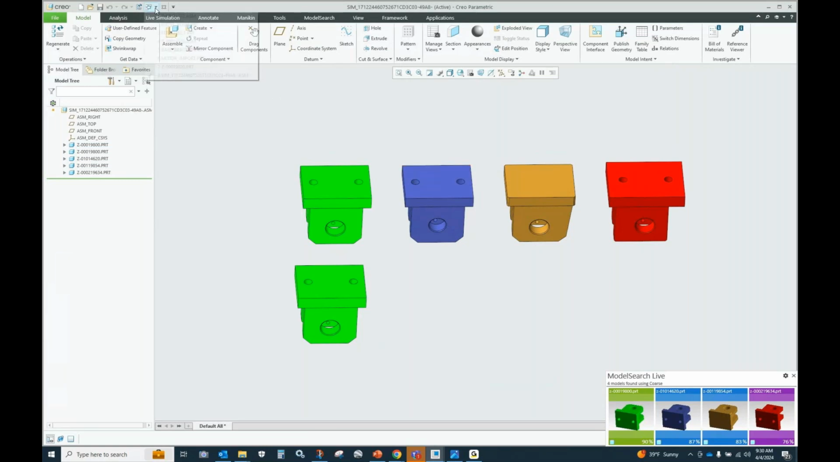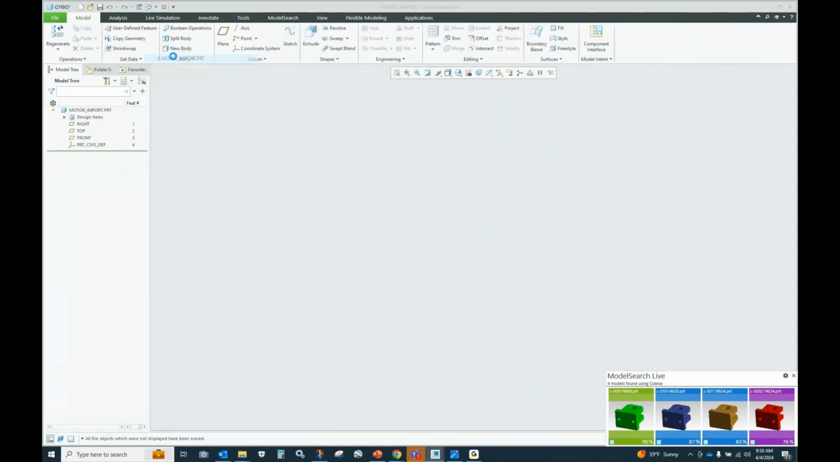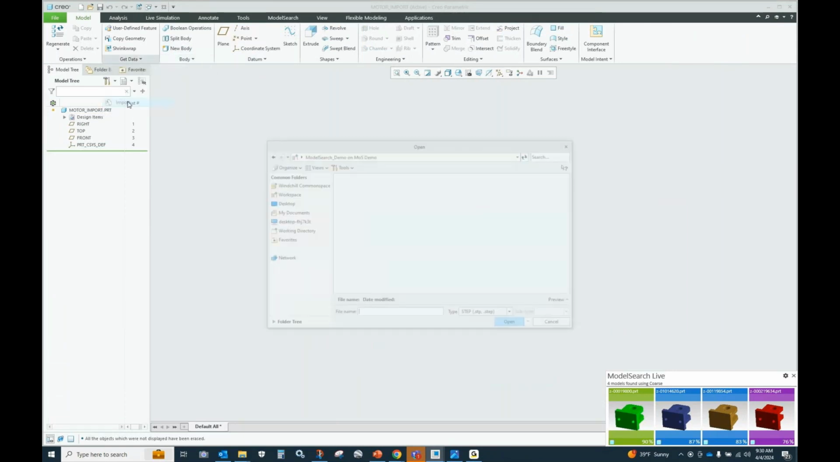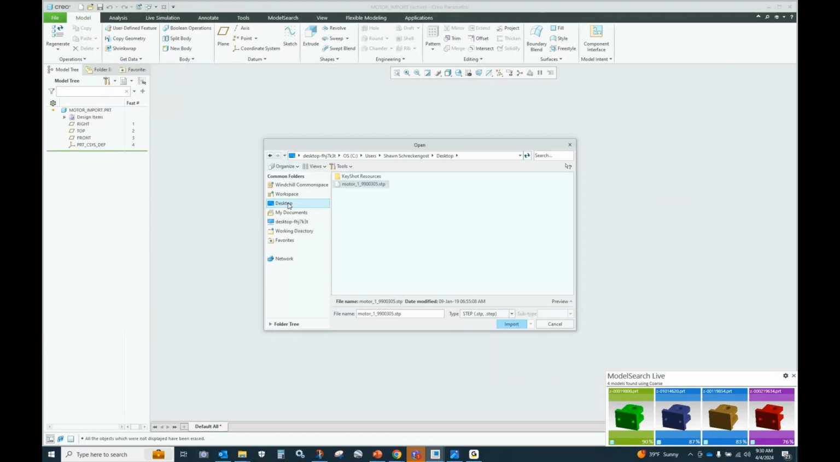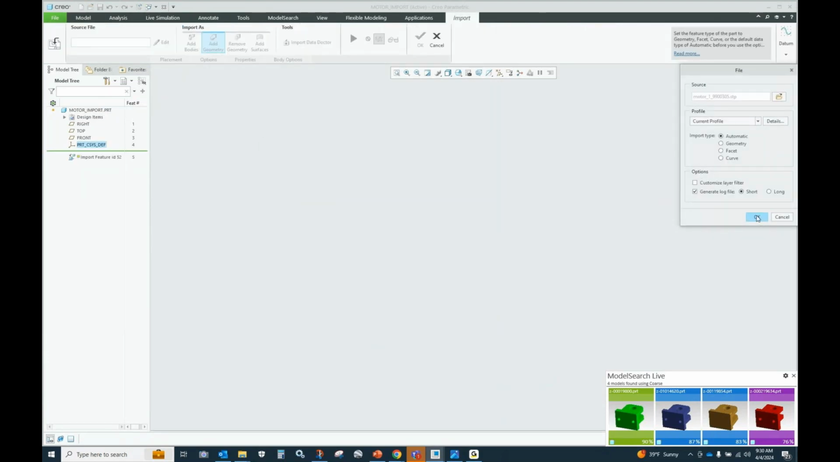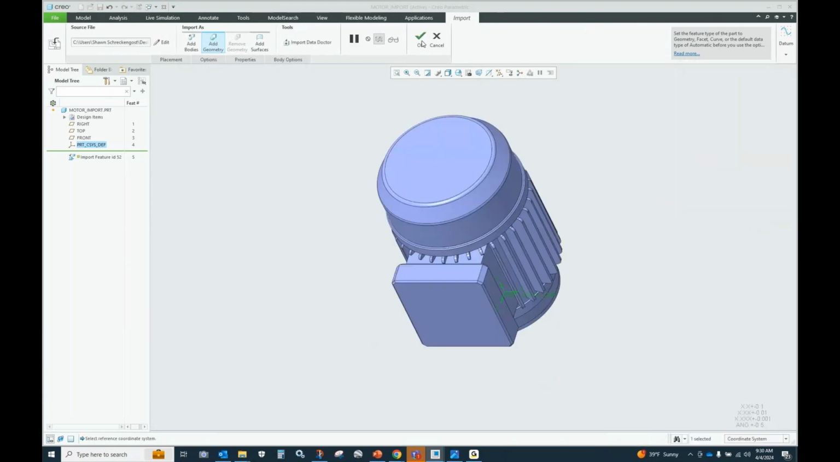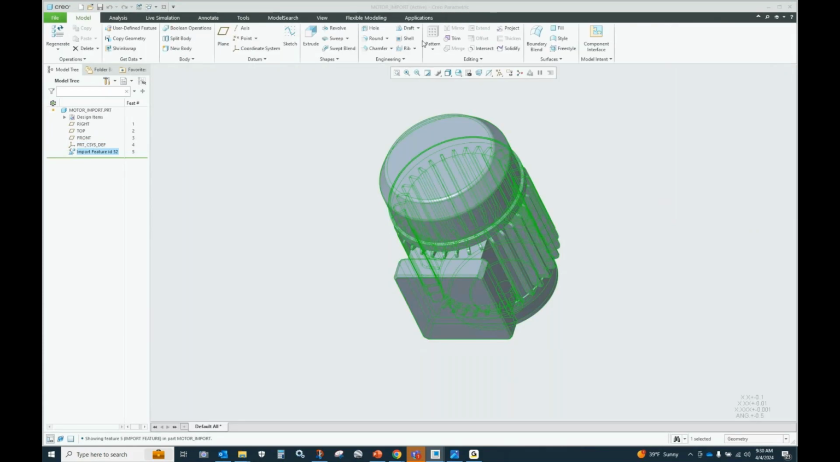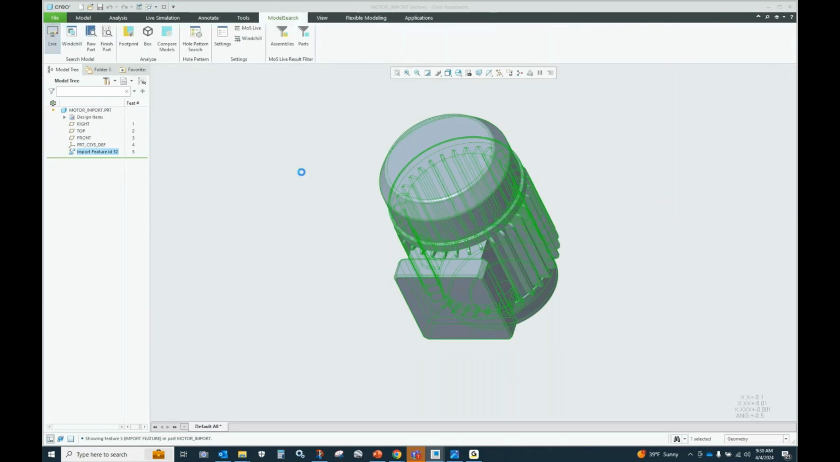I can even import, say, a step model, right? If I wanted to import a model, I can do that. So if I say import, and I've got a step model on my desktop, I can import that. I don't need a log file. And we'll just put that at the default location, and then we'll invoke a model search into our database to see if we have anything that is similar to this model.